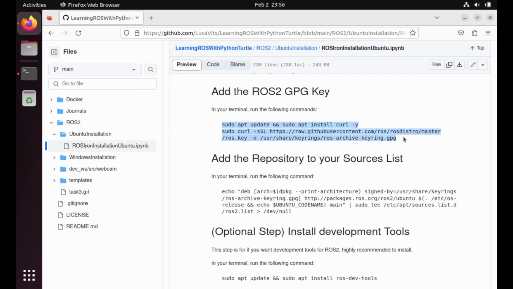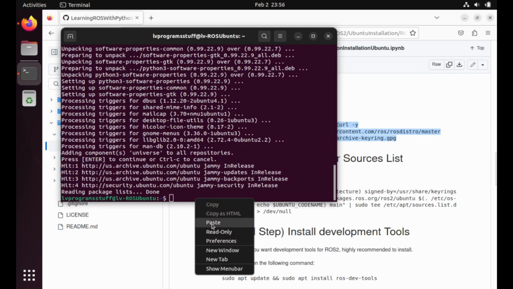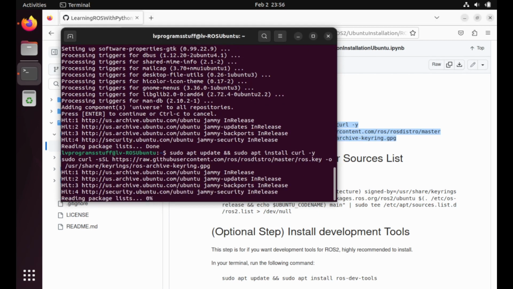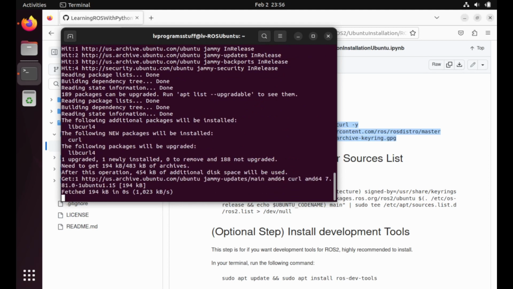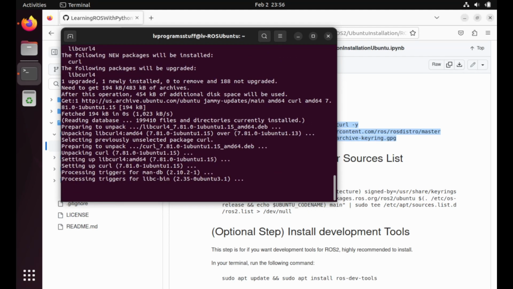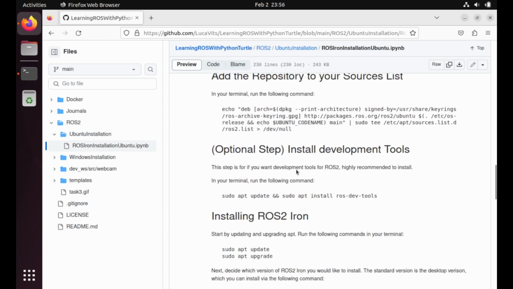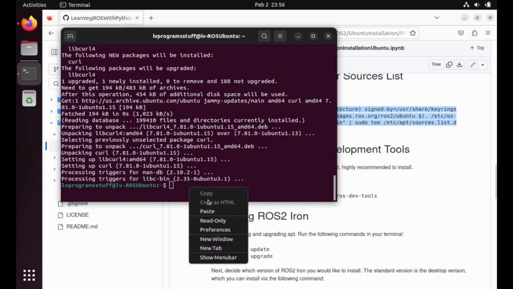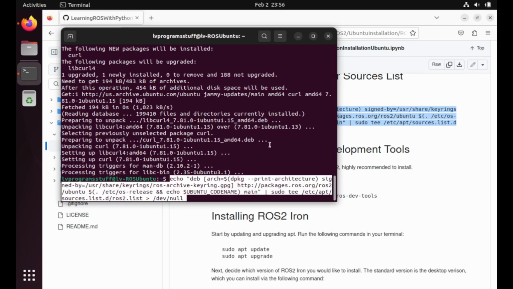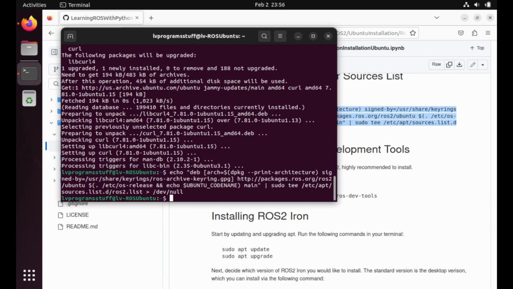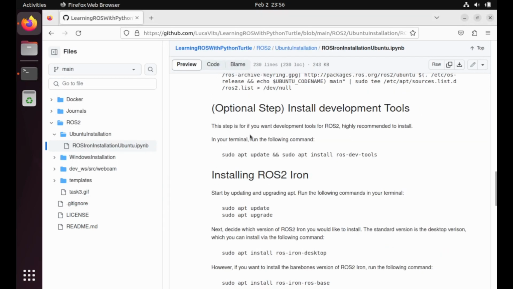Next up, we're going to add the ROS2 GPG key. So you're going to, again, copy these commands right here, go back to your terminal, paste them, and hit enter. Everything should set up. Once that's done, you can add the repository to your sources list. So you're going to copy this one long command right here, and again, paste it into your terminal. And it should just work like that. It shouldn't give any outputs.